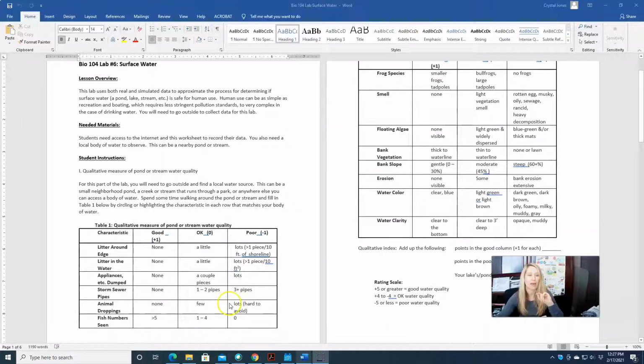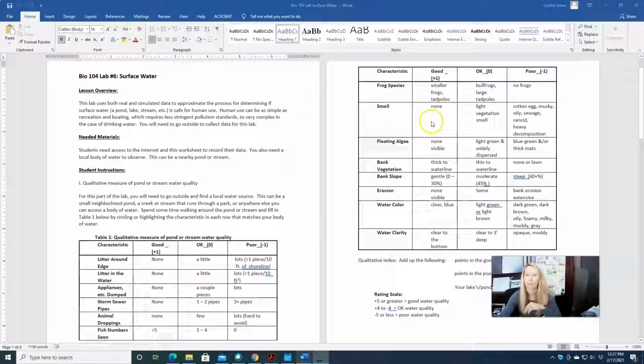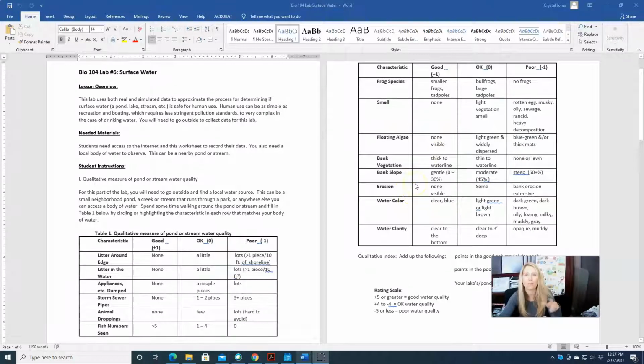So the part of the lab that we're looking at is our qualitative measure of pond or stream water quality. This is basically what we call a qualitative assessment. Qualitative simply means that rather than measuring things in numbers and values, like taking the pH of the water or taking other chemical measurements that we might investigate, we're looking around to see different categories of things, and we're going to assess how clean the water is, or how clean we think the water would be, based on these other assessment criteria.